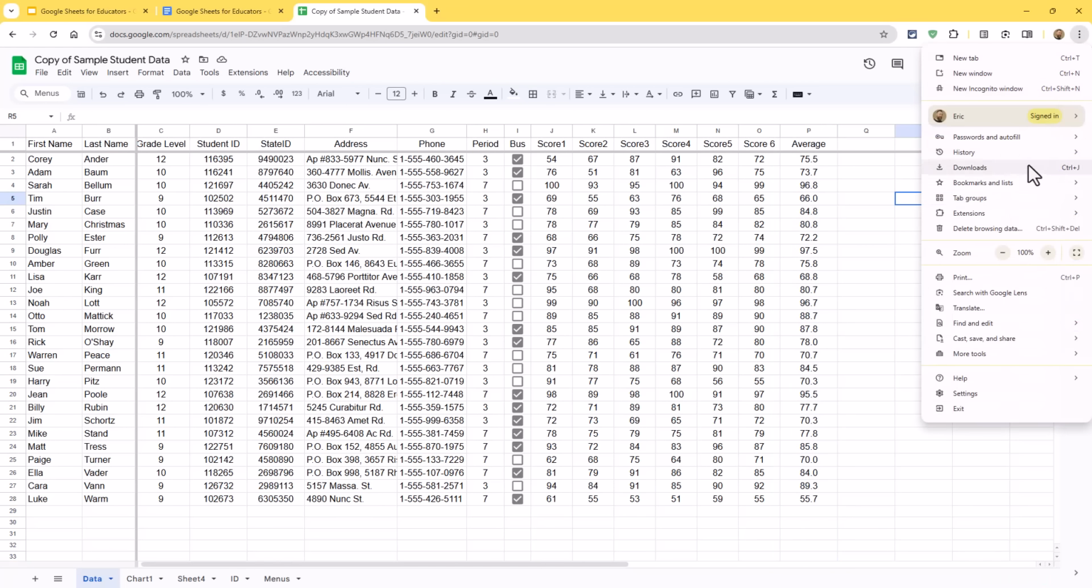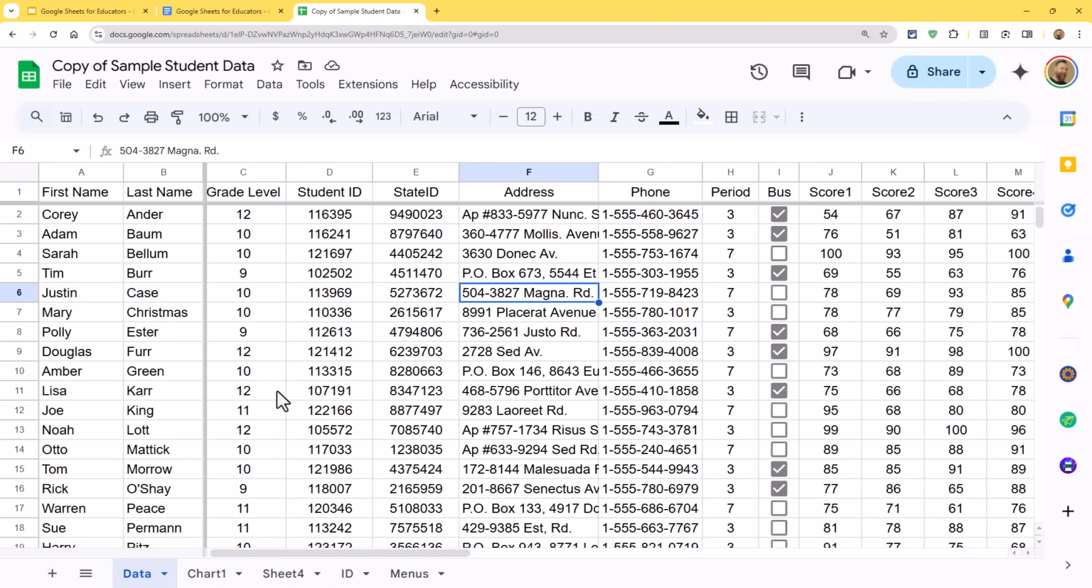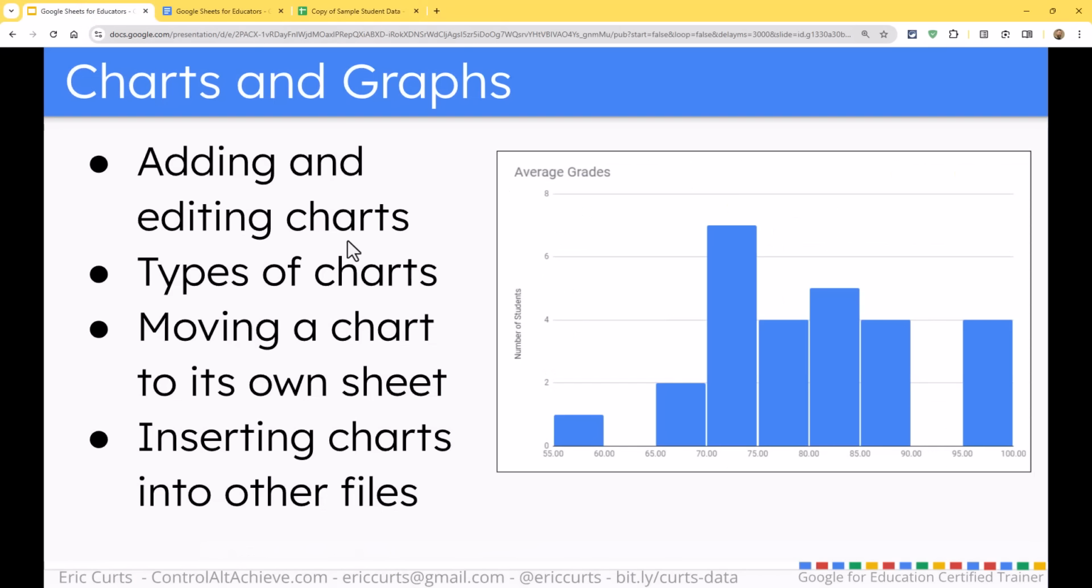I'm going to zoom back in. So I had to zoom out just a bit there just because the chart wound up in a funny spot. But we'll get back in. All right, what's up next?